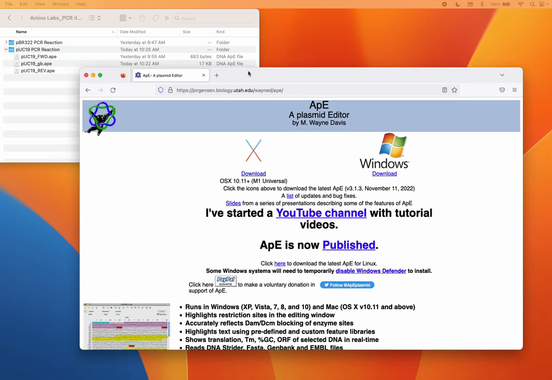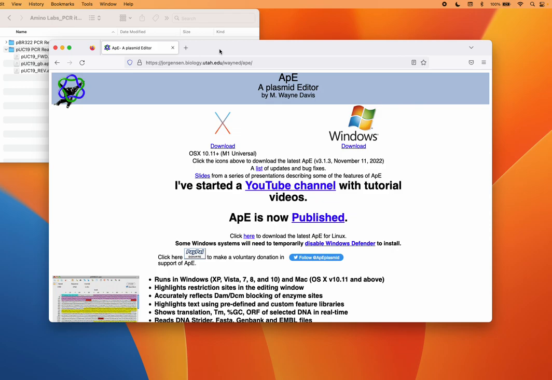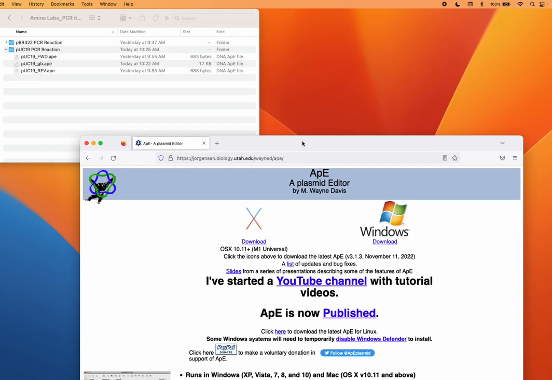So similar to before, we're going to be using APE, a plasmid editor. Big shout out to Wayne Davis. This is a fantastic piece of software that's helping us to learn about DNA sequences, and it's helping us to design our very first DNA sequences. So thank you very much for doing this. And if you're a viewer here, please consider donating to this project.